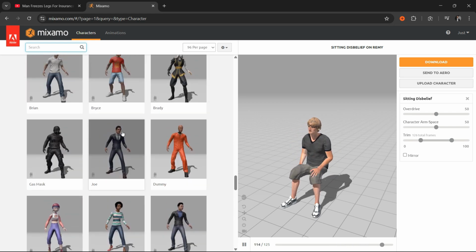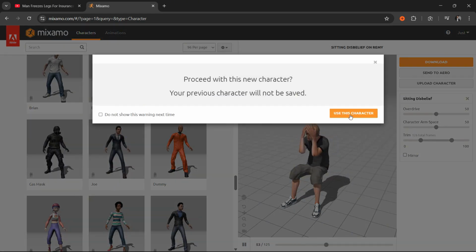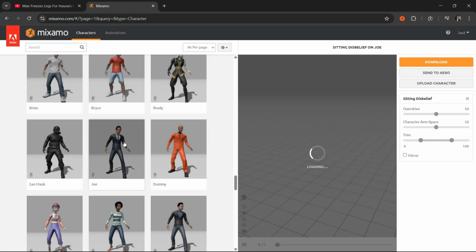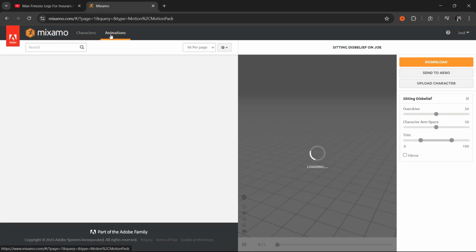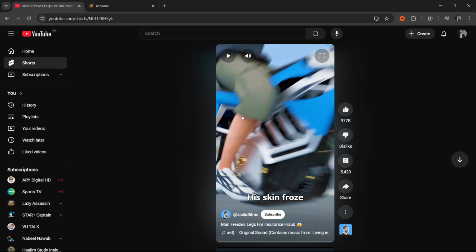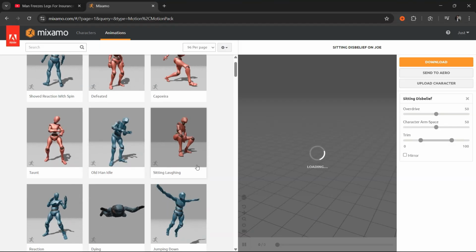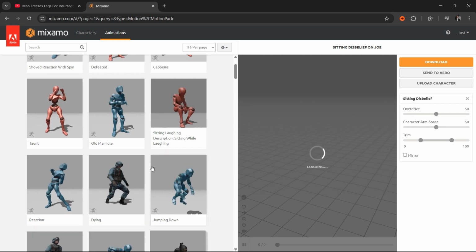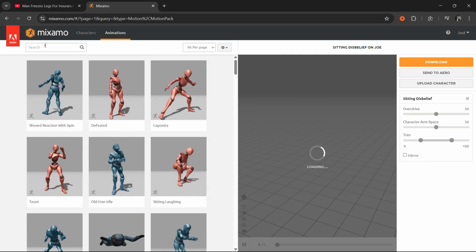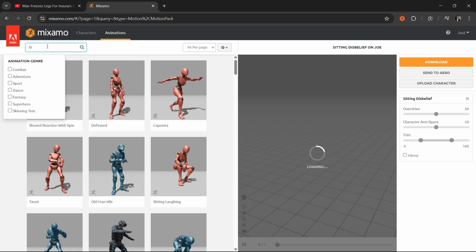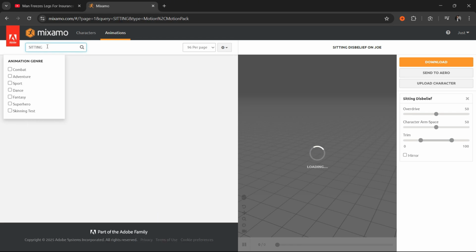Okay, I'm using this character named Joe. And for the animation, in the Zack D Films scene, he's giving the check to the other person. I searched, but there is no such animation in which he's sitting and giving a check. So what we can do is simply search for a sitting animation, like he's sitting idle.